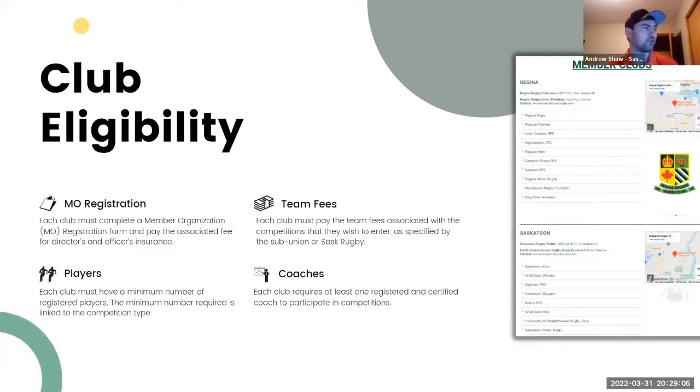So finally, number 4 here, your club must have at least one coach registered with Rugby Canada, i.e. via Sport Lomo, regardless of the competition type. This coach does not need to be present for all club activities. I mean, that's best practice. But your club needs to demonstrate responsibility by having a properly registered and certified coach. And we'll touch on what that certified piece means in a moment.